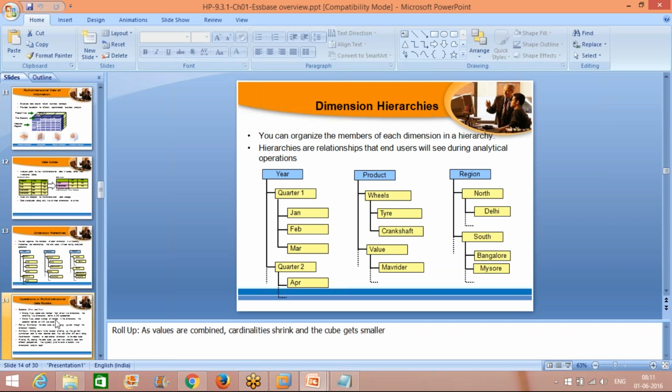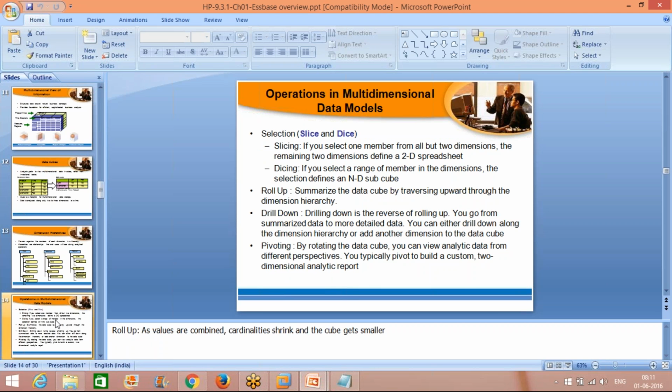So these are the kinds of features we can use. We can slice the data. Slicing means you can take a specific portion of data, whatever data you want for your analysis. And dicing means you can take more than a specific portion. That means you can take more than a month of data: 2 months, 3 months, 4 months, 5 months. This is dicing.